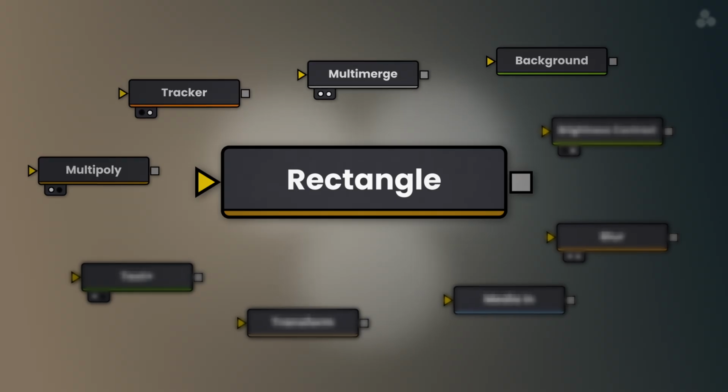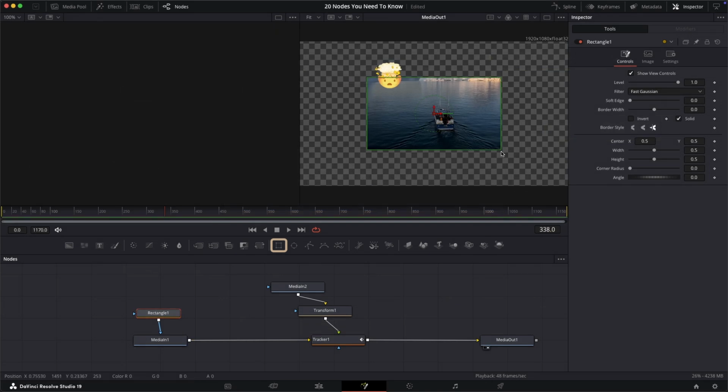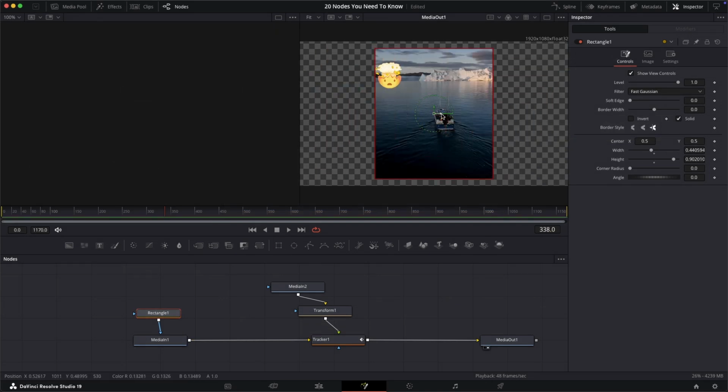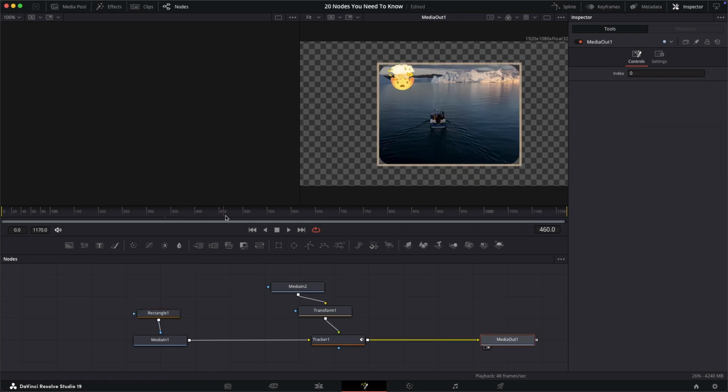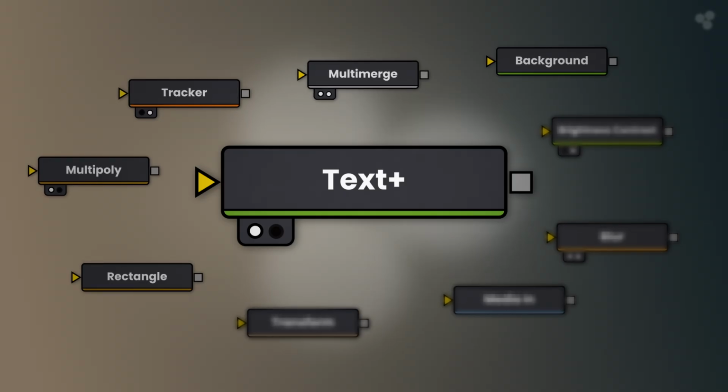The rectangle node. We're back to some more simple ones now. This is like the multi-poly node I've just shown, except it's only one mask and can only be a rectangle. This can be useful to get a perfectly geometric mask with similar controls as before, however also with a corner radius option now too.